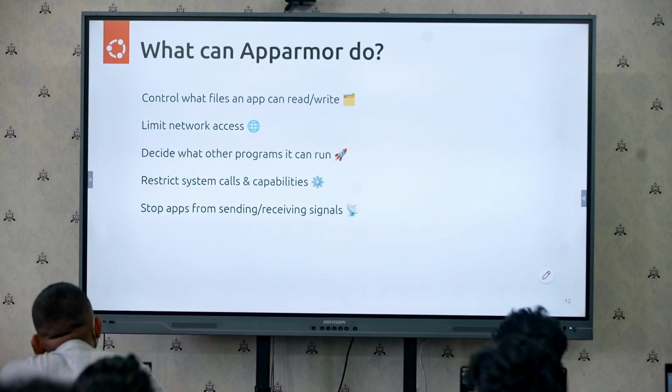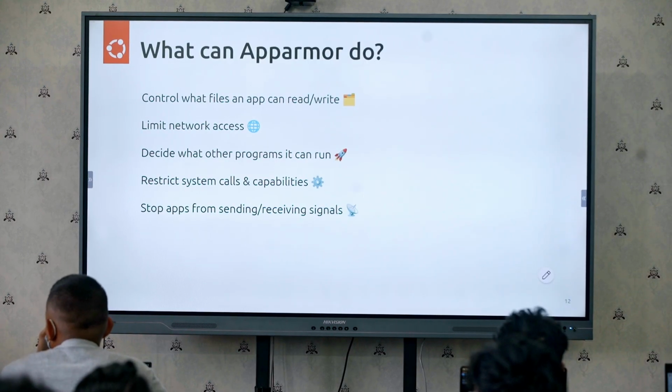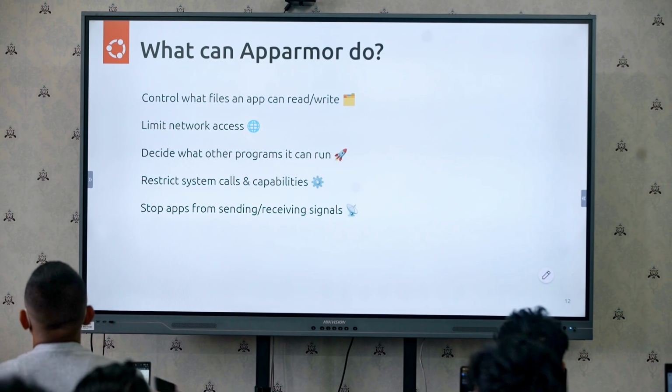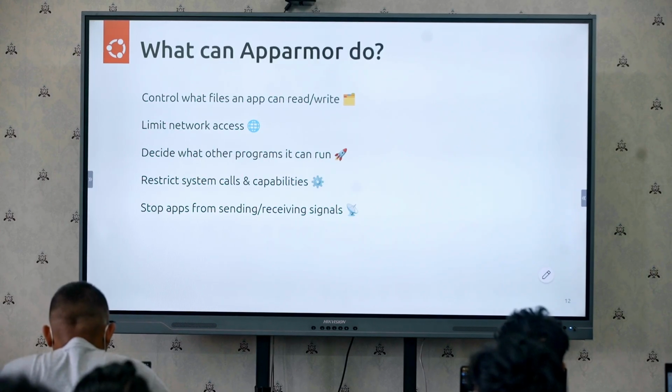And we can limit what our application spawns. Generally, how this works is that there is an application running and it spawns other processes as well.